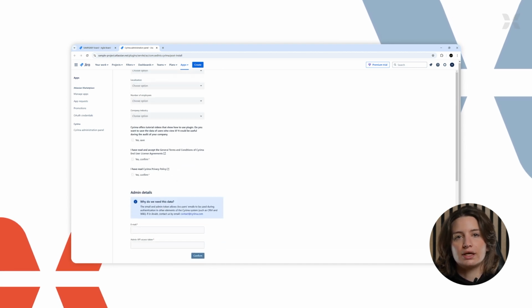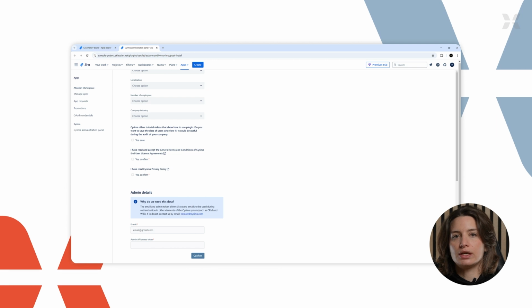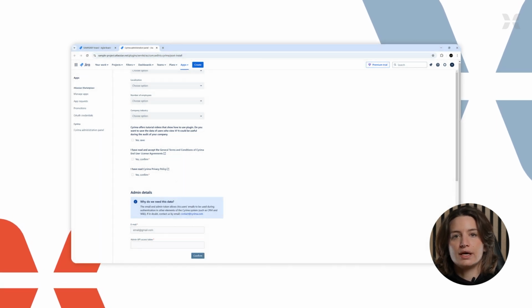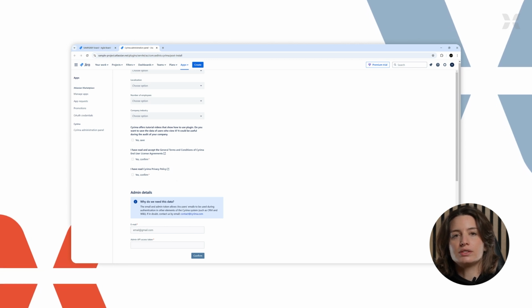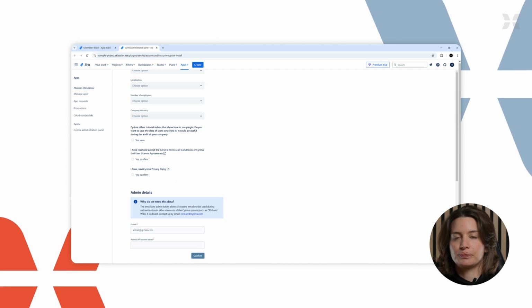Let's start by entering the email associated with your Jira administration account and generating an API token. The API token is essential for Cyrima's initial setup, enabling secure communication between Jira and Cyrima's process repository.